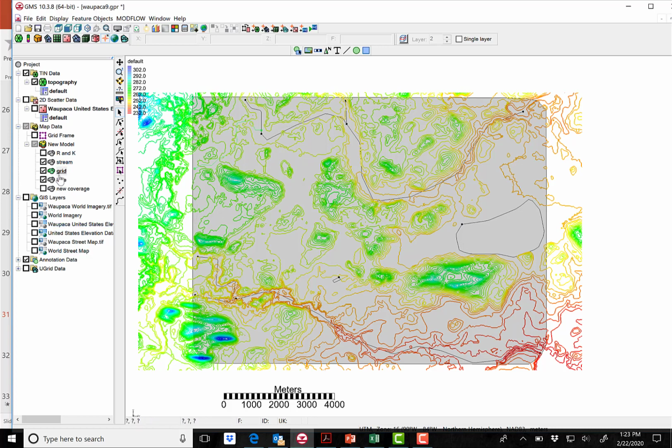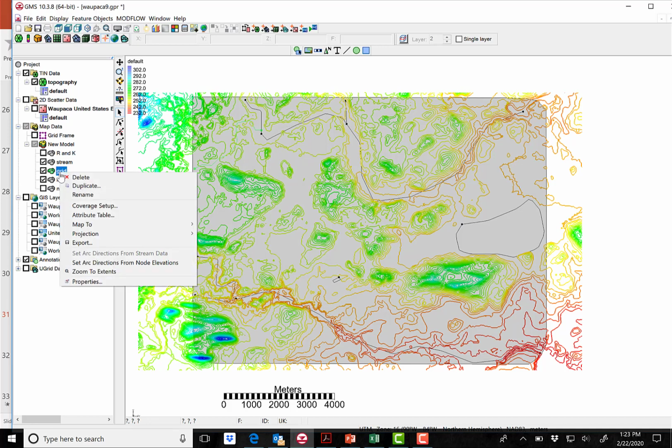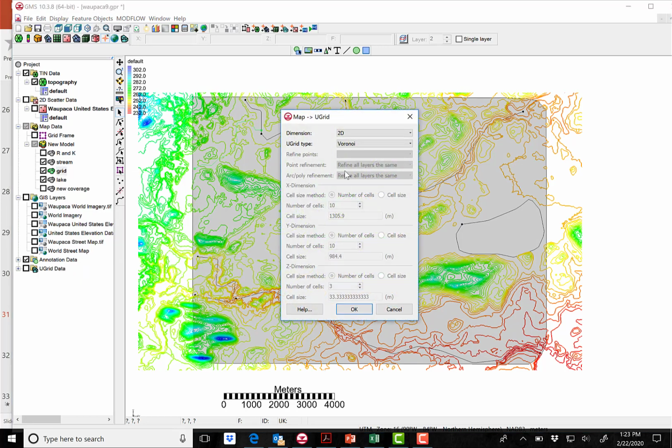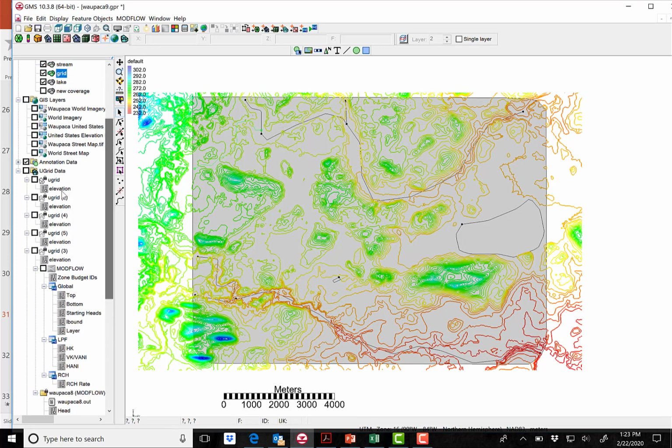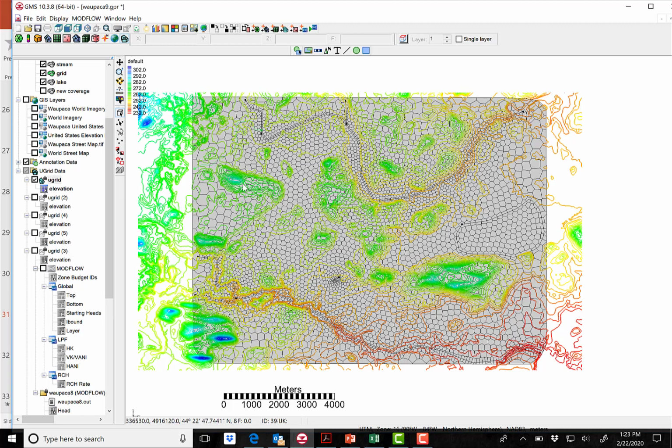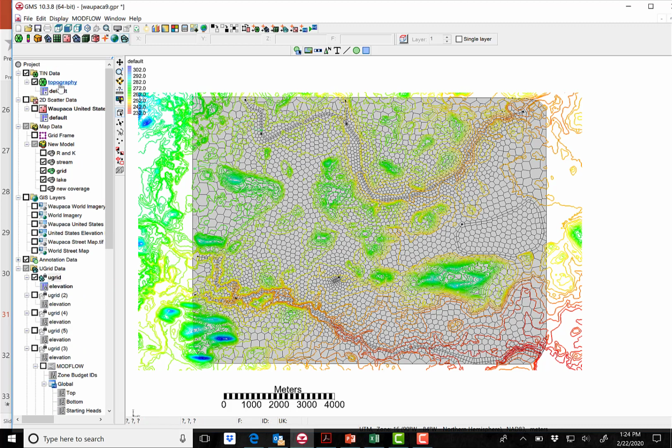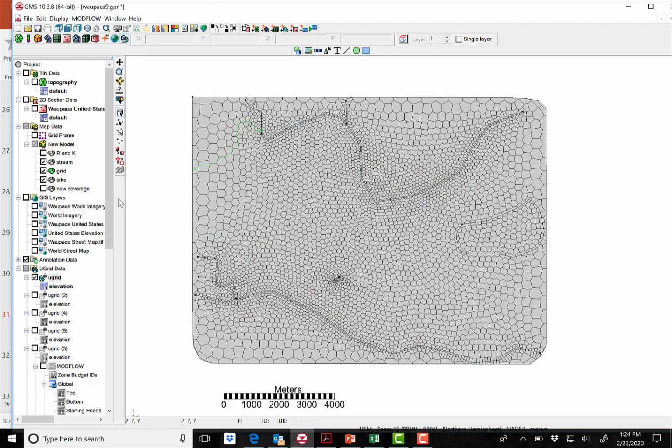Okay, so then I use that to generate the grid. And the way I set this up was to go map to U-grid. And then I initially set it up using a 2D grid with Voronoi polygons. So I did that and created that U-grid. And that one is here. Okay, so there's the 2D Voronoi polygon. I'll turn that off. So there it is.